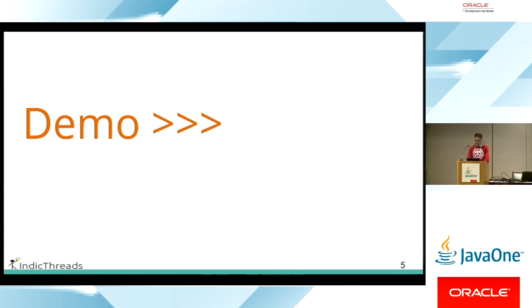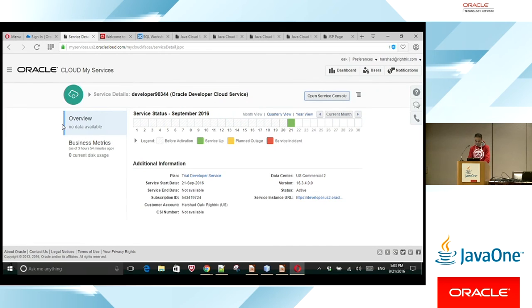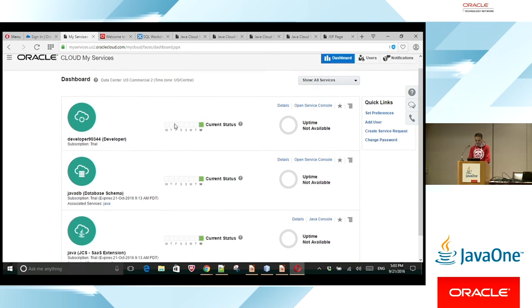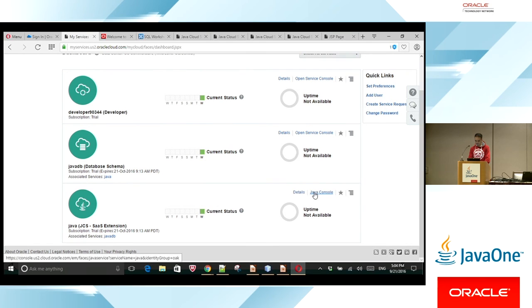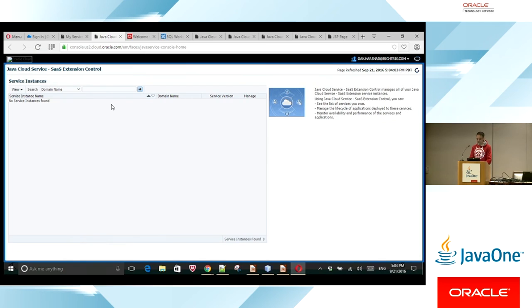Sorry, the SaaS extension unfortunately did not open. Let me just give it one last shot. If I don't get it, I'll move on, because that SaaS Extension Console is a little different, so I was hoping to show you that. No, okay, fine. But this is something that you can try right away.